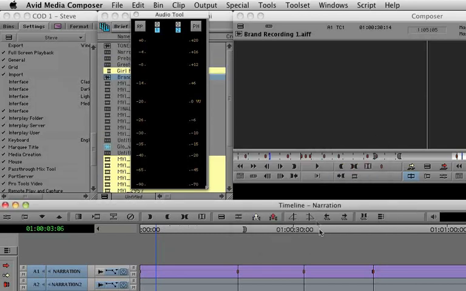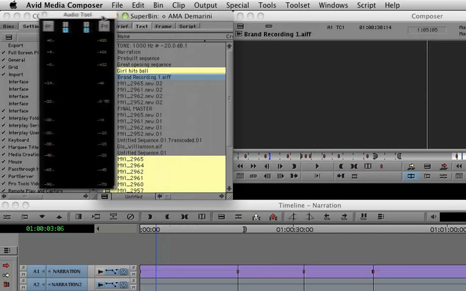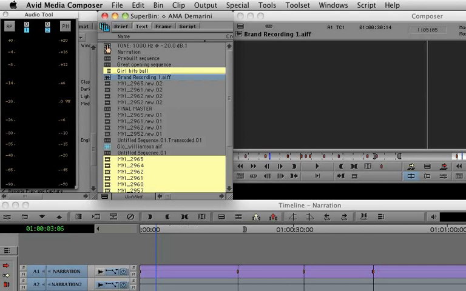And as I click OK, you'll see that in my bin, hidden behind the audio tool here, is a new clip called Tone. And if I play it, there's tone, and I can cut that into a sequence just as if it was music or anything else. So that's a little bit about the audio tool.